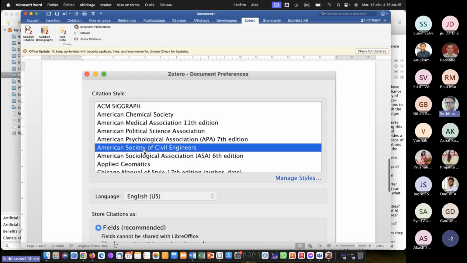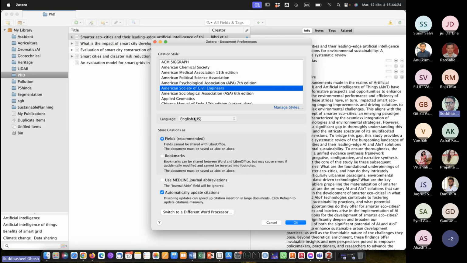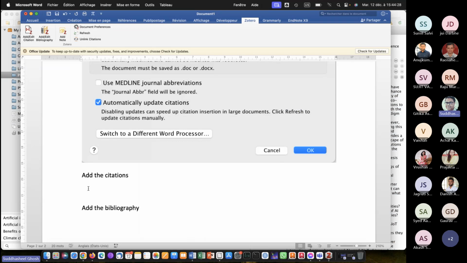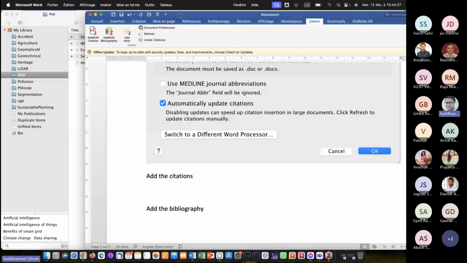So you have selected here, isn't it? Now you are going to add the citations. So where are you going to add the citations from? You are going to add the citations from Zotero. Now this Zotero has to be on, then only you can add the citations, right? The Zotero has to be switched on, first of all.